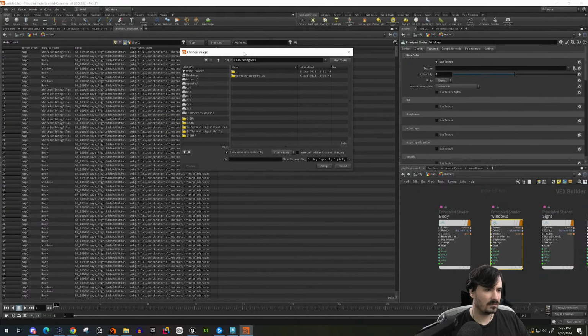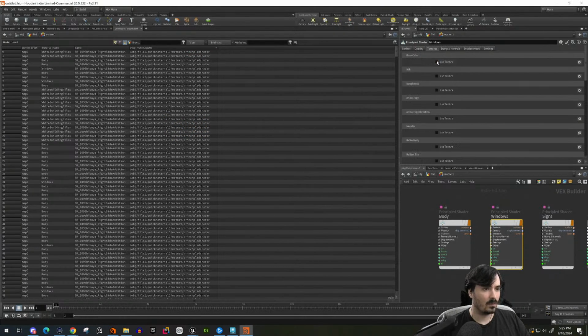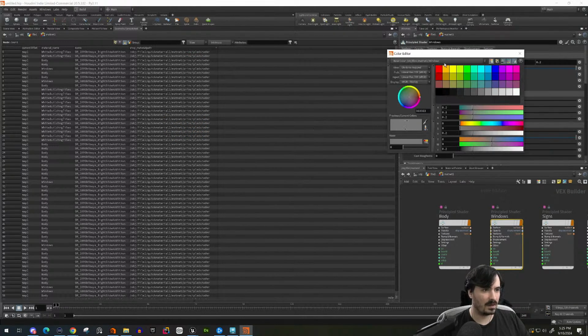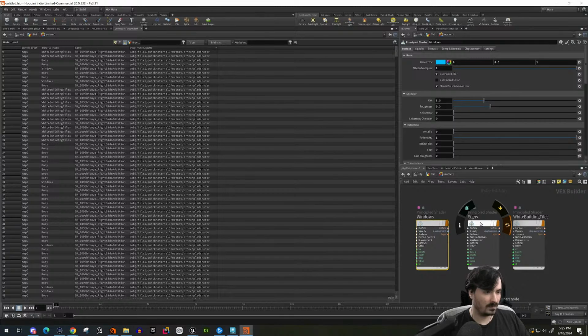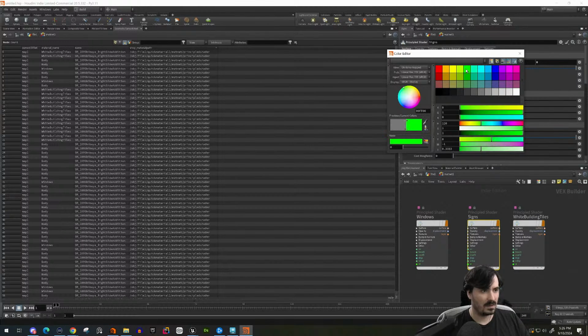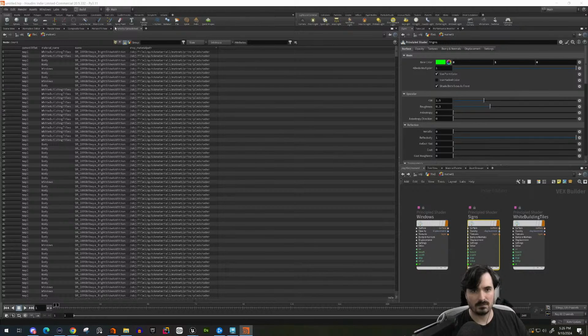What's this one? Oh, this is Windows. Windows, we just want like light blue. Signs. Oops. Signs. Let's also do, but we'll do green. There we go.